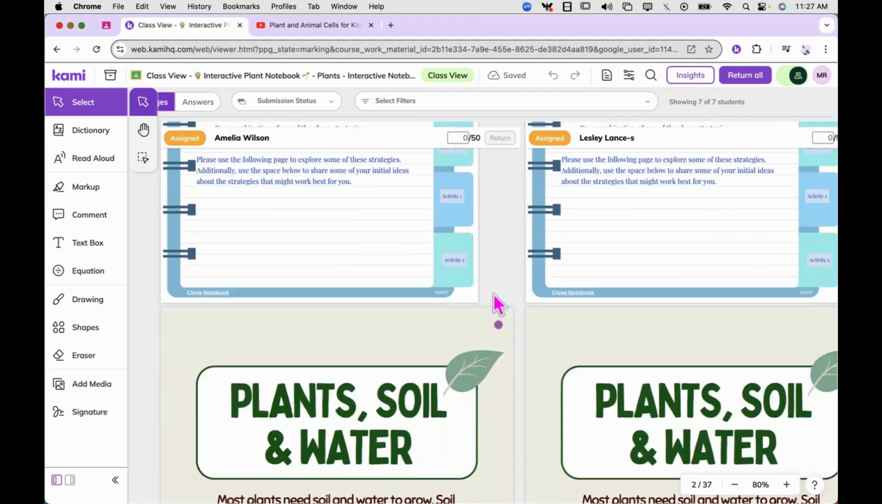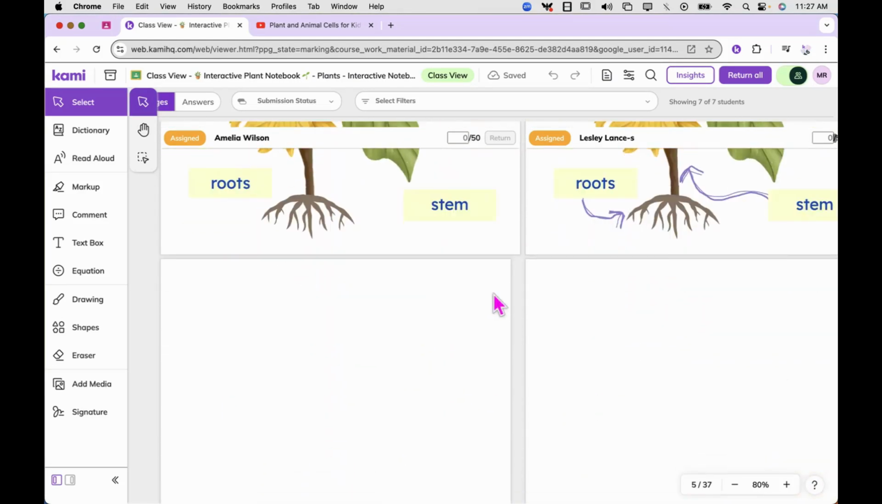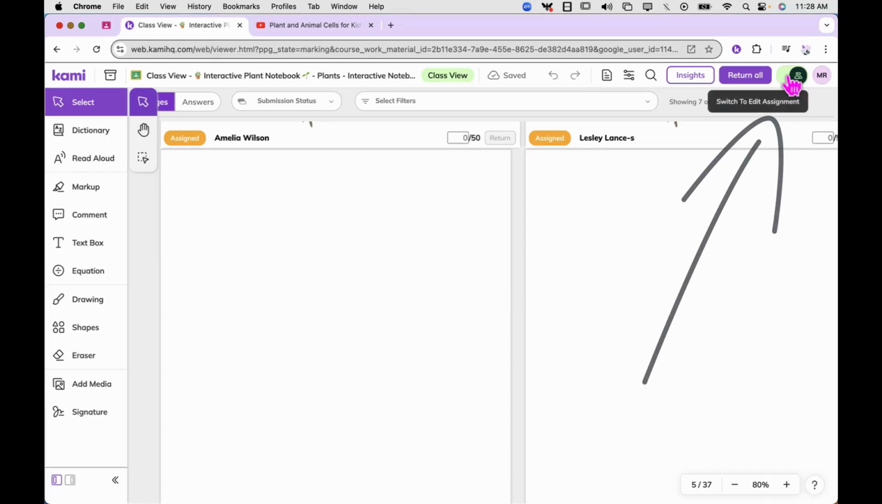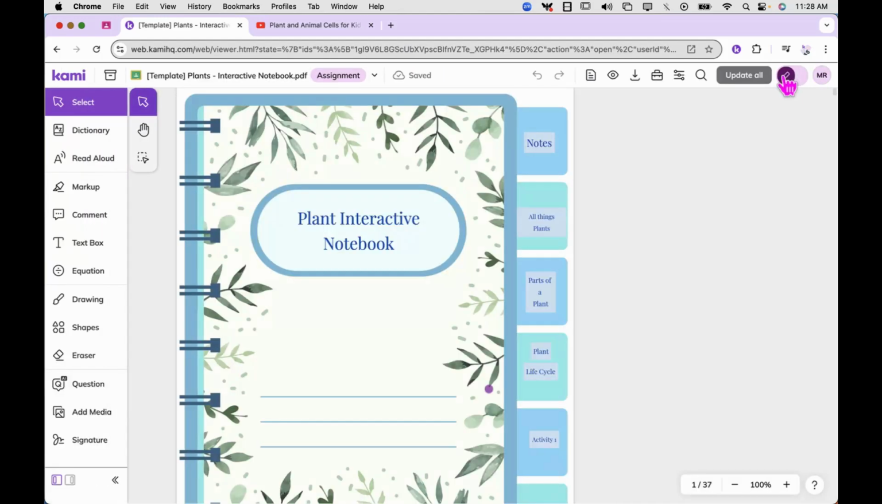So let's scroll down. We're going to go past the activities that students have done so far, and here we have a blank page. Now let's say that we want to set up this next activity for students. Remember, this is why we created these blank pages. So check this out. What we're going to do is head up to the top right, and there's a toggle switch. This toggle switch will let us switch over into editing mode. Let me click. This takes us to the template file of the assignment. So this is the file that all of the student copies were created from.